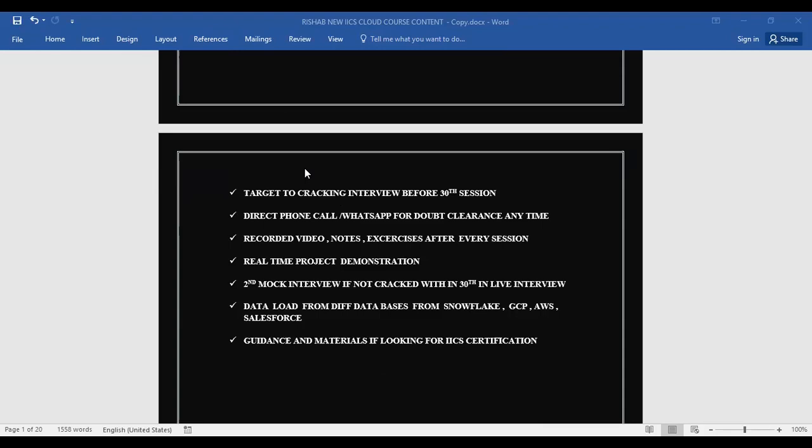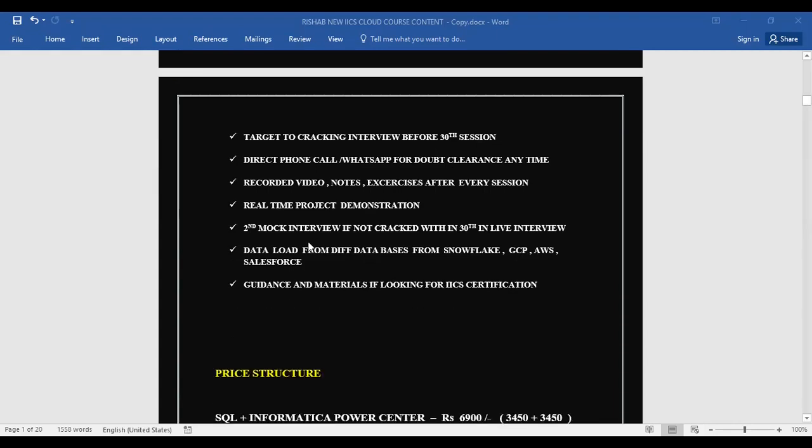So keep a target to crack an interview before the 30th session. Okay. Whether it will happen or not, that is next. But you keep that mindset. Keep a target like that. That target should be there in your mind. To achieve anything, you should keep a target, right? Without a target, we cannot do anything. Keep a target like this. Whether it succeeds or not.